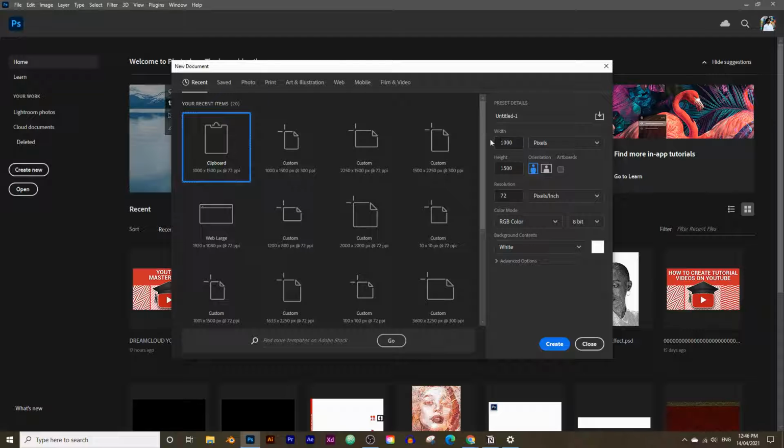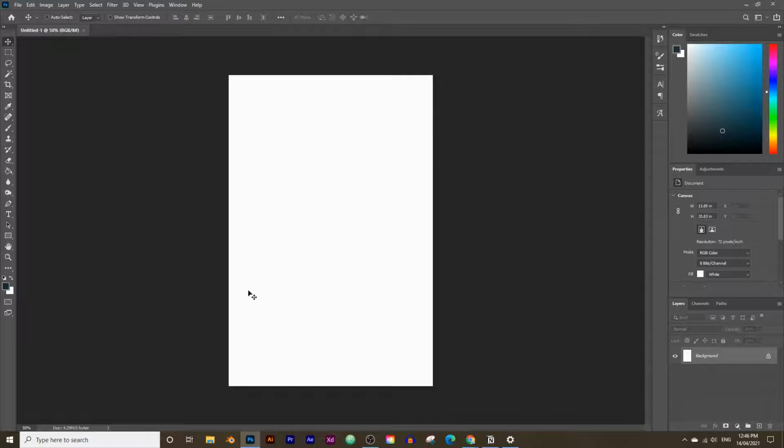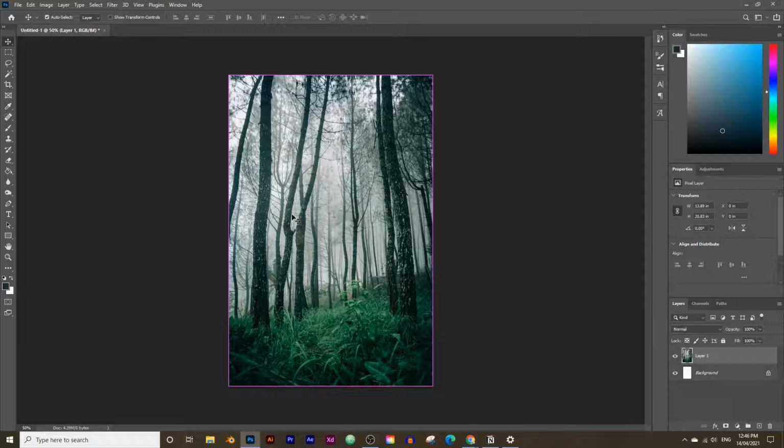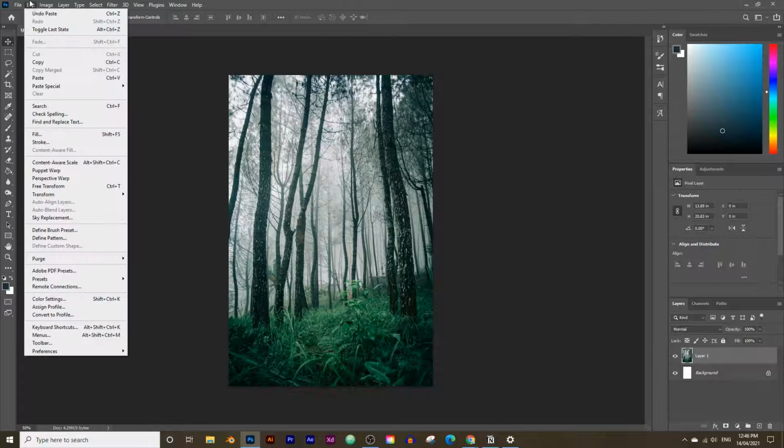And Photoshop should automatically pick up the width and the height of the image, but if it doesn't, just put in 1000 pixels by 1500 pixels. Leave the resolution at 72 pixels per inch, the color mode on RGB and 8-bit, and the background to be white. And don't worry about the advanced options, just leave that as it is. So click on Create, and then we're going to paste in the image. So I'm going to press Ctrl V or Command V if you're on a Mac. You can also go Edit and click on Paste.